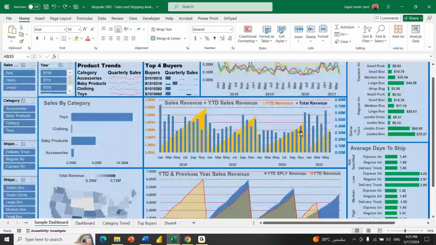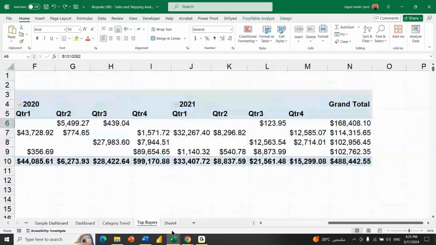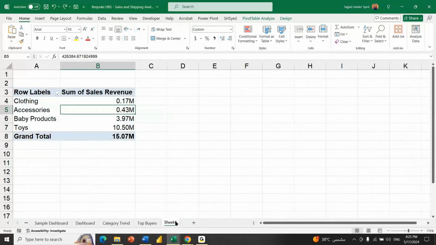Let's do this one now. Sales by manager, and we are going to add another pivot table. This time I'm going to copy this pivot table and put it on a new sheet. But before I do that, I have one sheet name already, category trend, and this is category sales. Sales by category, and I should name this pivot table also.